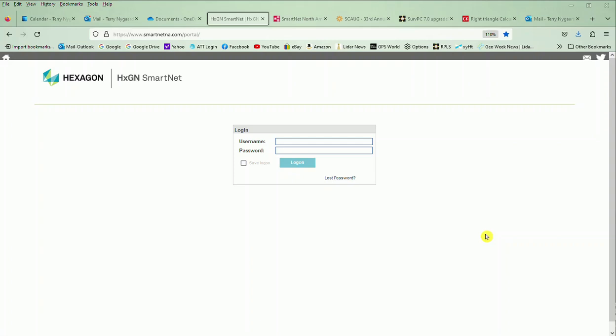In this video, we'll demonstrate how to download static data from SmartNet or Hexagon SmartNet. Previously, it was known as SmartNet, but you will need a username and password to log into the SmartNet portal. Now, this username and password is not your Ntrip password.